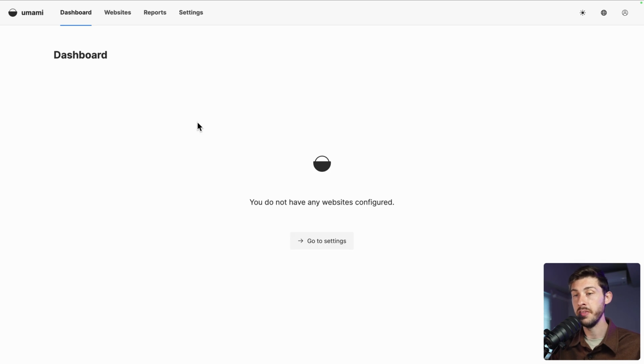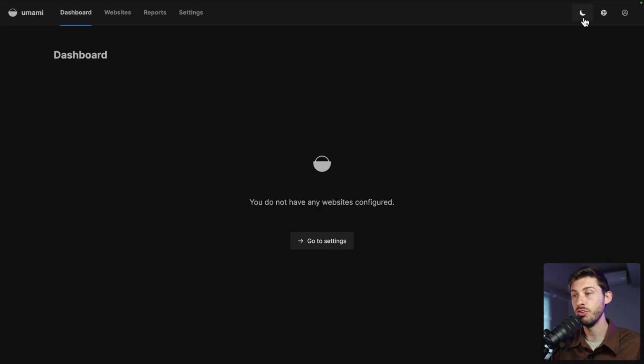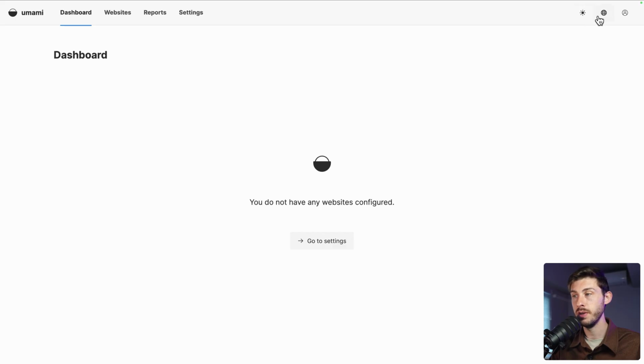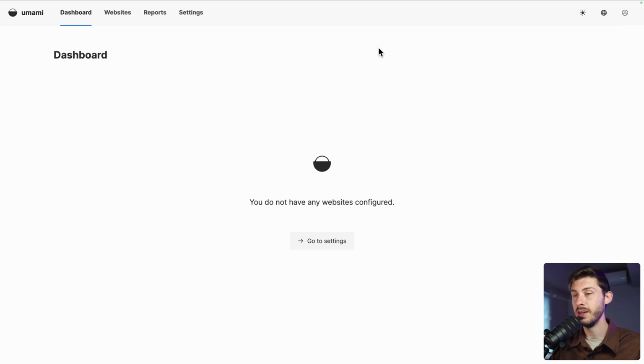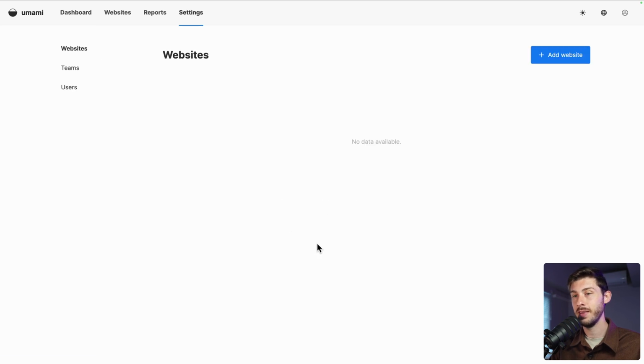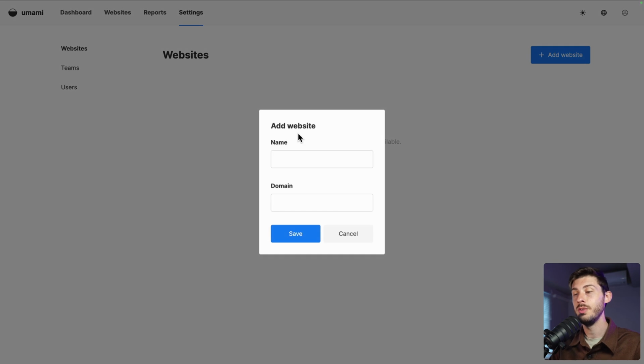We arrive on the dashboard, but for the moment it's quite empty as we don't have any websites configured. Just before doing it, on the top right, we can adjust if we want to switch from light mode to dark mode, and to choose between different languages. I will stick to light mode and English, and let's configure our first website. Go to settings, then add a website. You need to type a name for your website. I will choose demo Elestio and type your domain name. I will use a tested domain I have, then save.